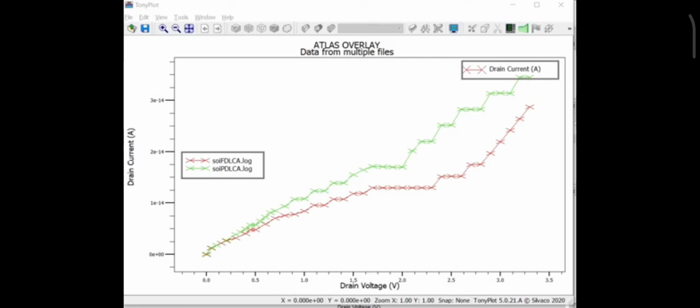Please note down the code very carefully. You will get the same result as I obtained from these 4 codes of SOI MOSFET.